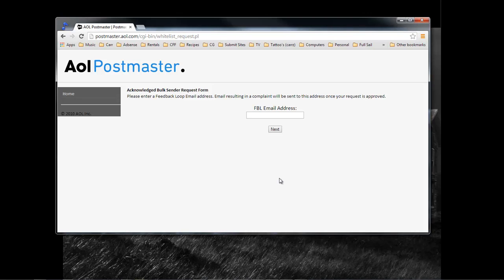Now what you want to do is enter your FBL email address. This is an email address that is authorized to receive reports from AOL. These reports are like if somebody on your mail server, one of your clients, sends a spam email to an AOL member, they can send a complaint to your email address. This is an email address of an administrator, an email address that can accept these type of emails from AOL. So it's best to choose an email address that you have created.